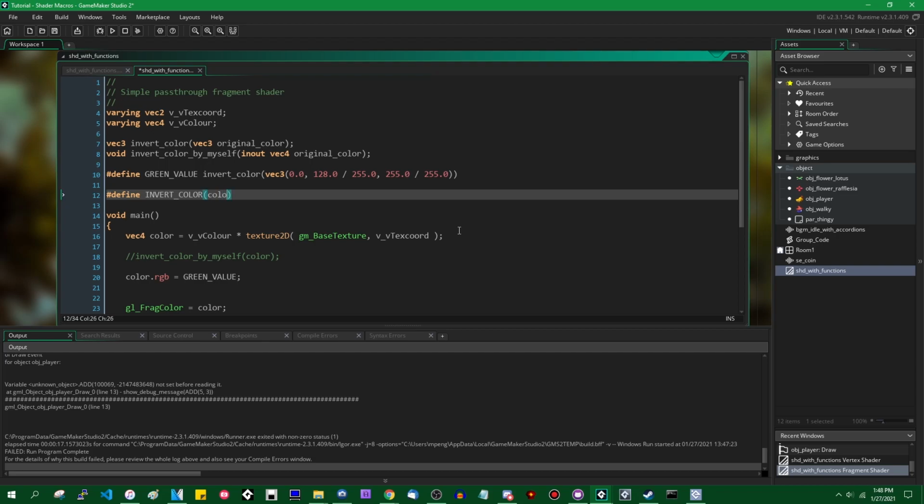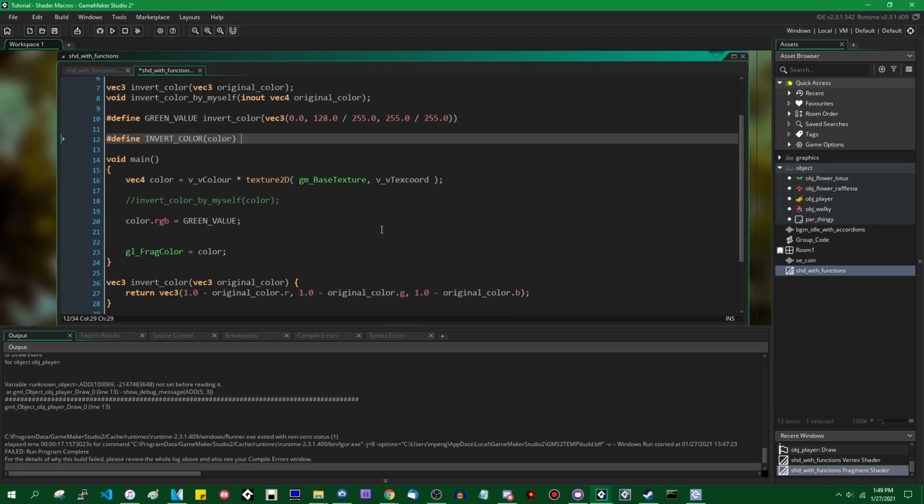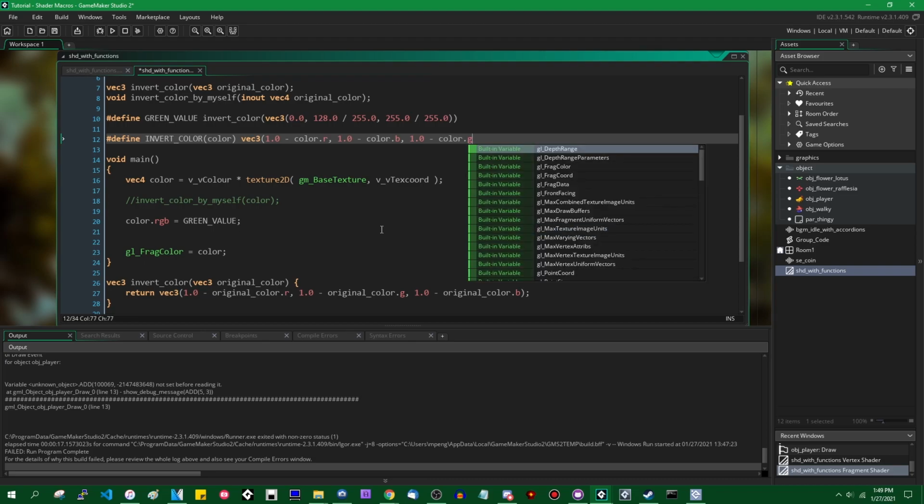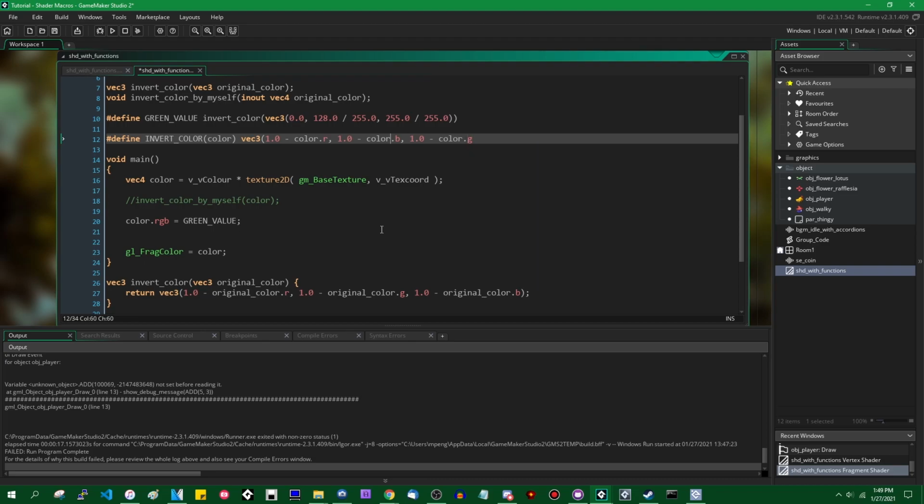And it's going to take a color, and there are going to be no curly braces or anything like that, but I will say the value that this macro represents is going to be a vector 3, 1.0 minus color.red, 1.0 minus color.blue. Did I miss the R on it? And 1.0 minus color.green. Red, green, blue. This is backwards again. I think I did that in the last video too. Red, green, blue.